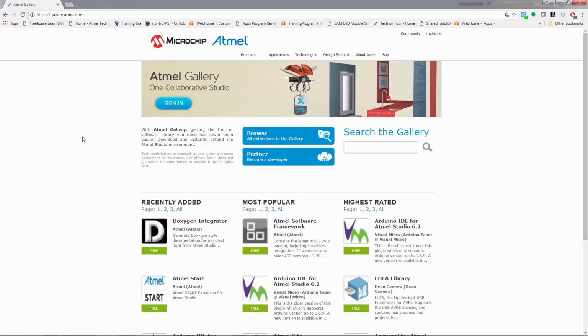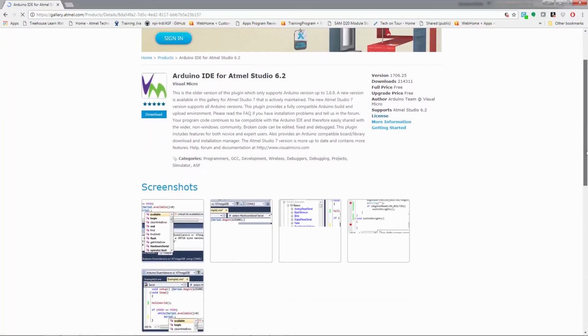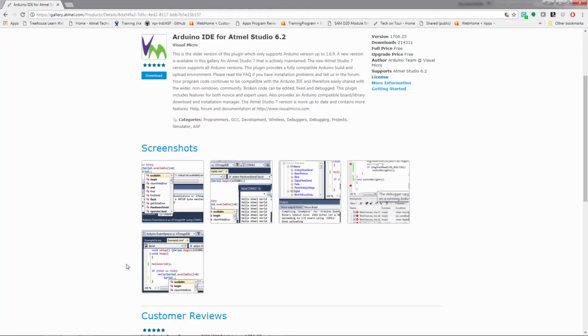Atmel Gallery, you can also browse extensions directly online, gallery.atmel.com. You can get more information about certain of the extensions. One of the popular extensions is the Arduino IDE for Atmel Studio, and this supports traditional Arduino development directly within Atmel Studio.